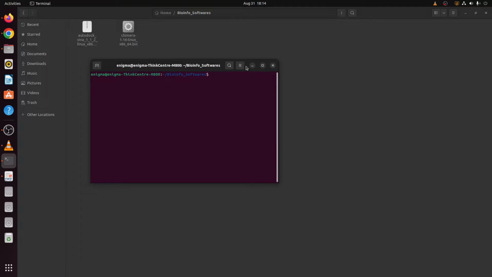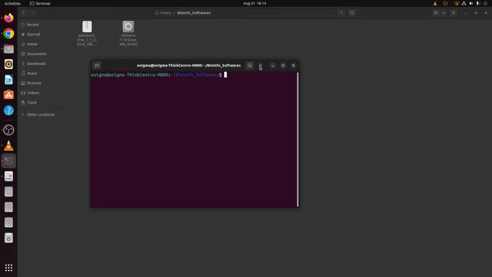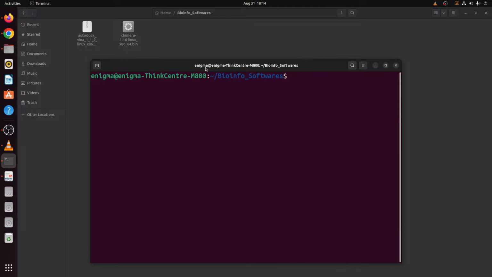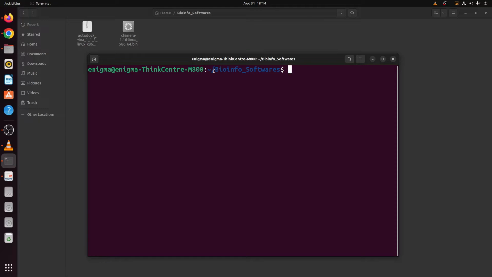If you look carefully at this terminal, I will zoom in a little more so that you can have a better look. You need to have this folder name written over here, the same folder that we are working in. If you can see, just on the top of the screen, bioinfo_softwares. Over here press ls to check whether you have both the files that you need.